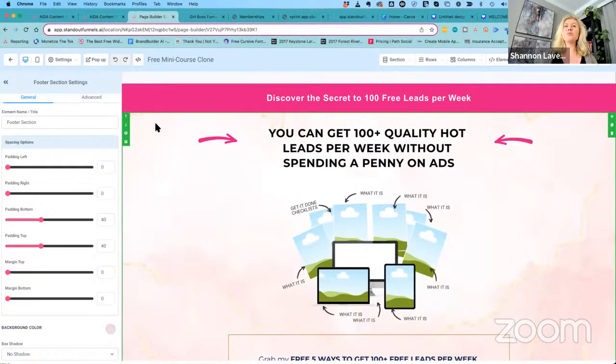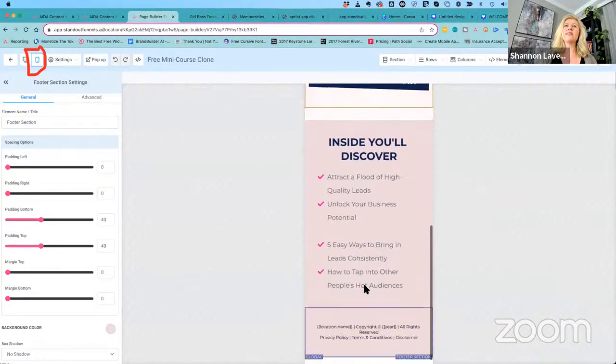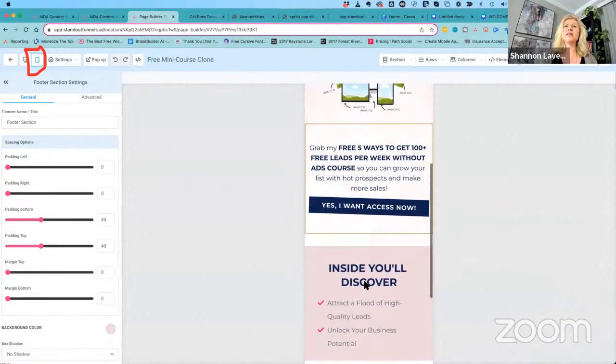And then we're going to do 2 more things. Number 1, we're going to check how this looks on mobile. So I just click the little mobile icon right up here at the top. You always want to check how it looks on mobile. We can just scroll right down there. So you can see it looks pretty good.